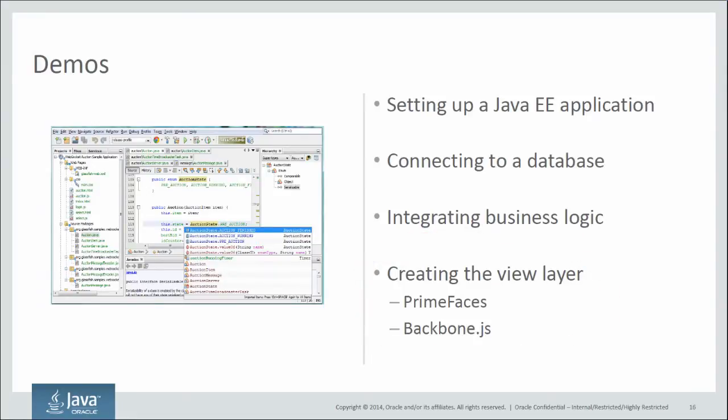And in the view layer, we'll look at using the official JSF, Java Server Faces, official standardized specification from Java EE. So there's an implementation of that called PrimeFaces. And we'll also look at an alternative way, which is to use HTML and JavaScript and CSS. And we'll see how that hooks into the backend that Java EE makes available. So let's get started with the demonstrations.